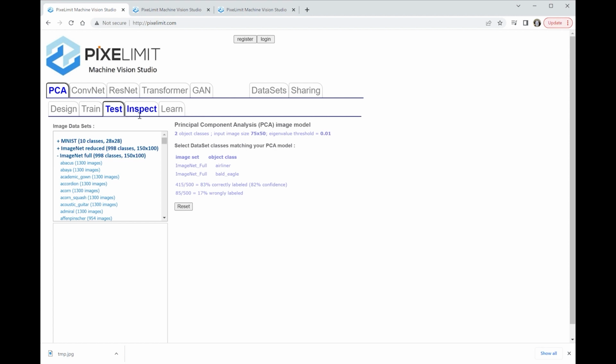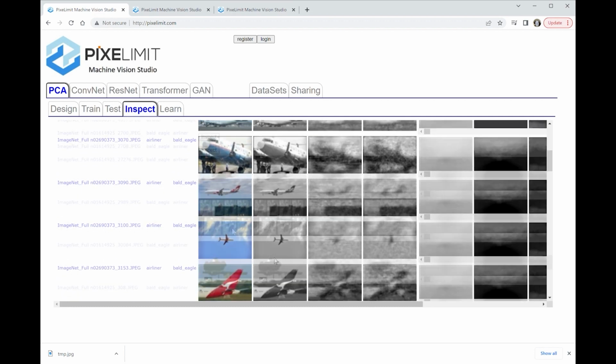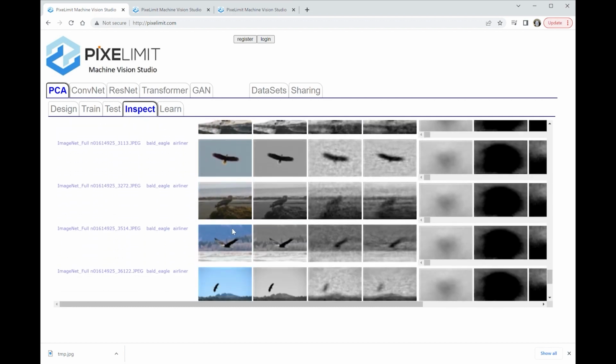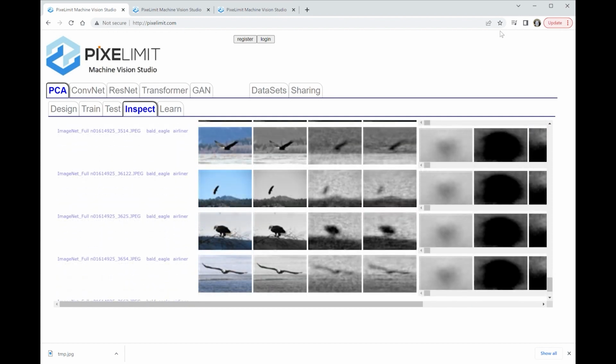The Inspect tab then displays any misclassified images with eigenvector subspace projections and principal eigenvectors to guide you as to how to improve the PCA model.